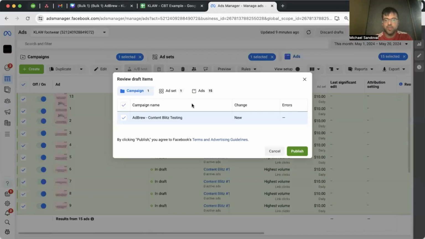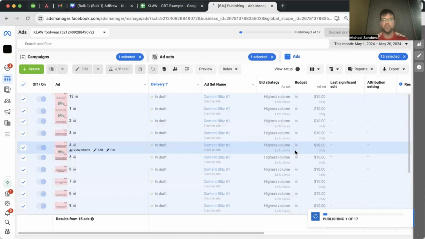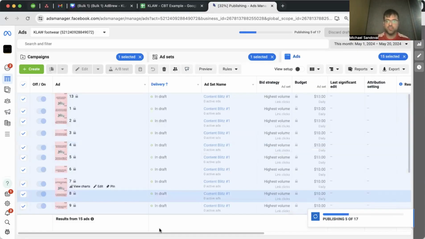We'll see we have a new campaign, new ad set, 15 ads, no errors here. So I'm going to publish. And then the most important thing is coming up. Once this publishes, we're going to set a rule. It's going to protect us from spending too much, basically. And we're going to see that in just a second. This is finished publishing.